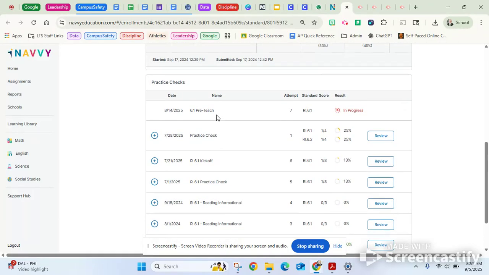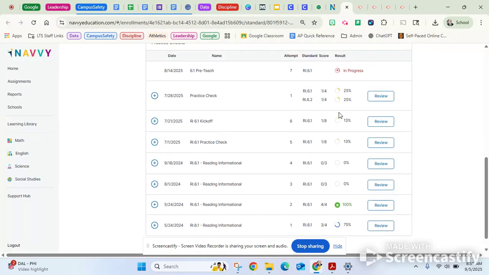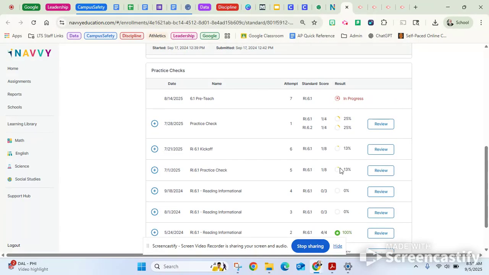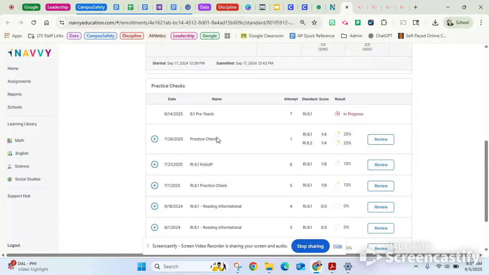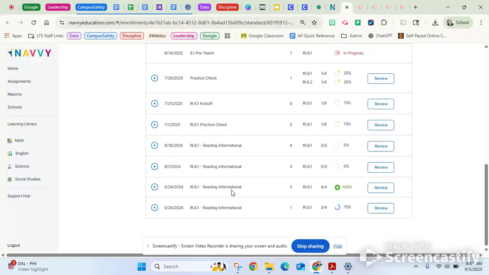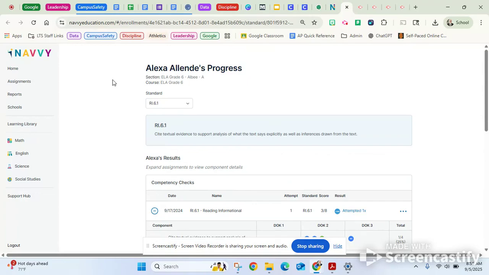What's nice here is that it can also show you the practice checks that they've done. So they did it really well here, but had struggled a little bit in some of these other ones. So you can kind of see the progression of how they're doing in those different ones. And this is the names they gave them: 6.1 pre-teach, practice check, kickoff, all that. So all the tests that you've given, you can see for that individual student, which is really super helpful.